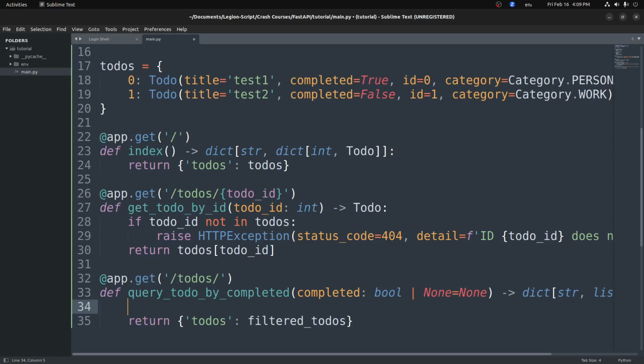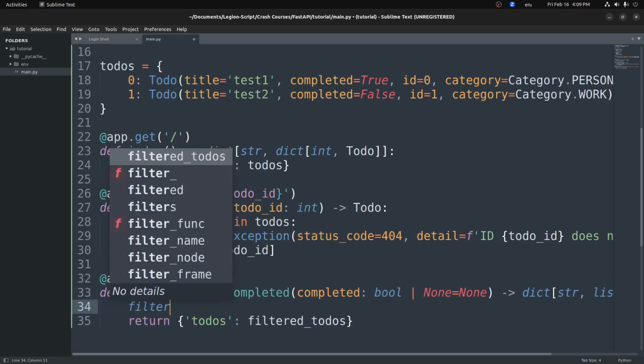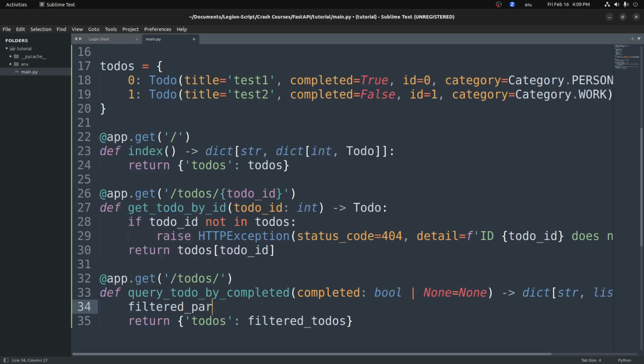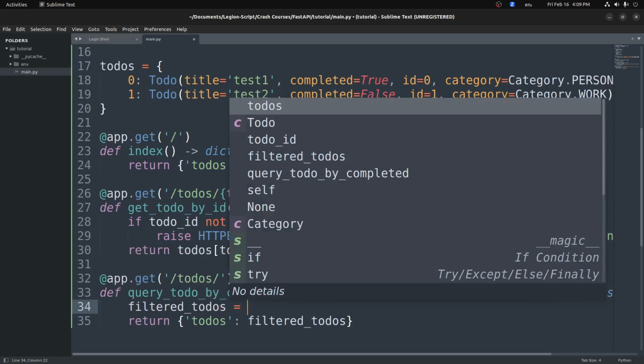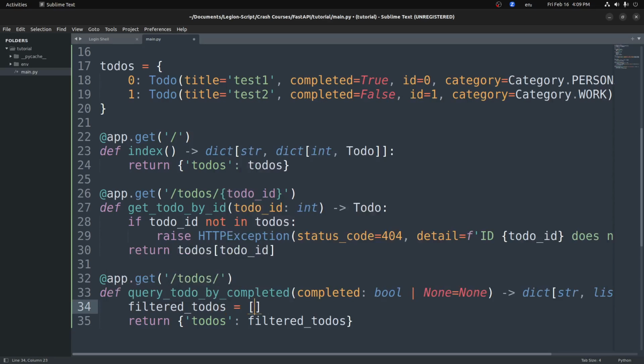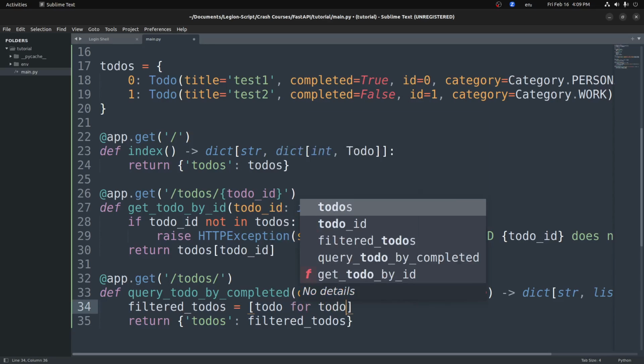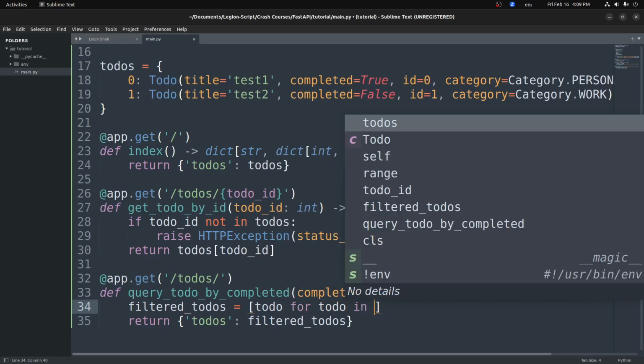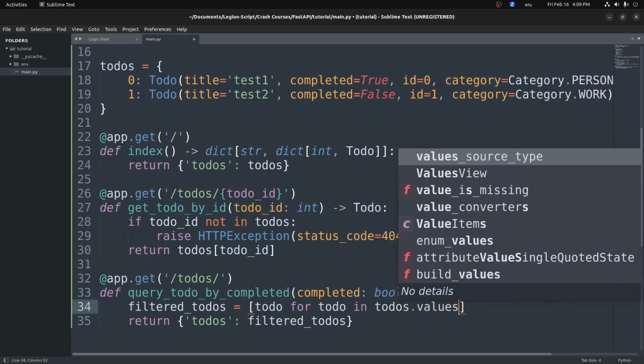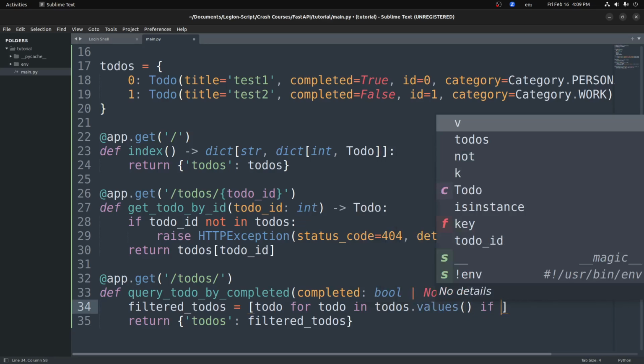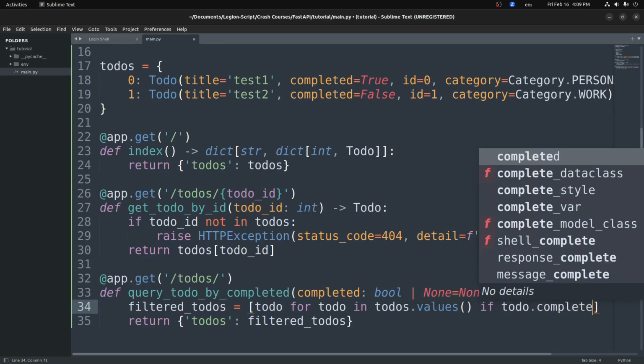So we're just filtering it by that value on the to-do, and so we can use a list comprehension here to create a list that has filtered out everything that doesn't match what we passed in as our query param here, or as our path parameter here. So I'll do filtered to-dos equals a list. I can do to-do for to-do in to-dos.values if to-do.complete.